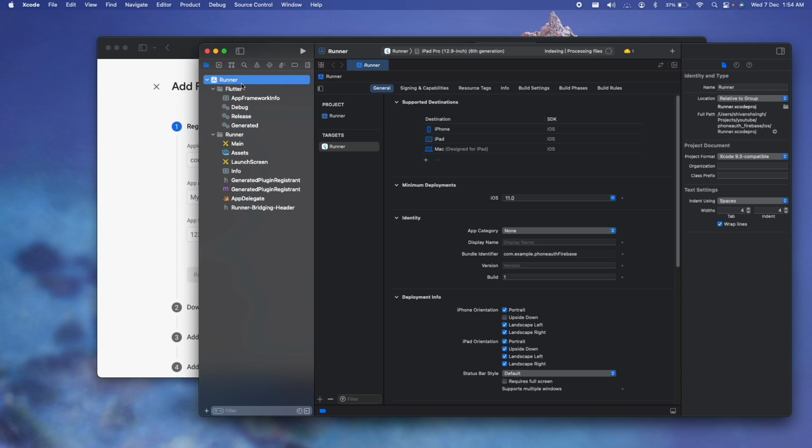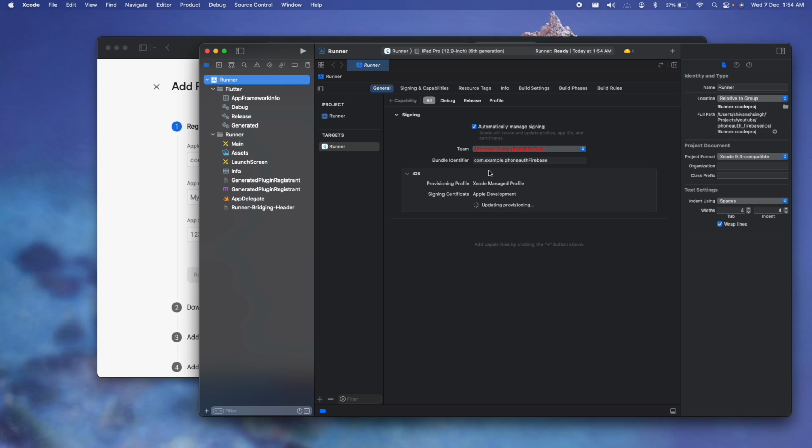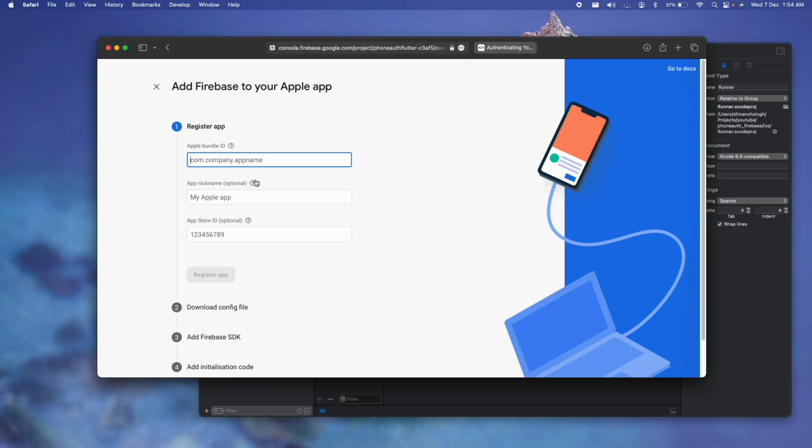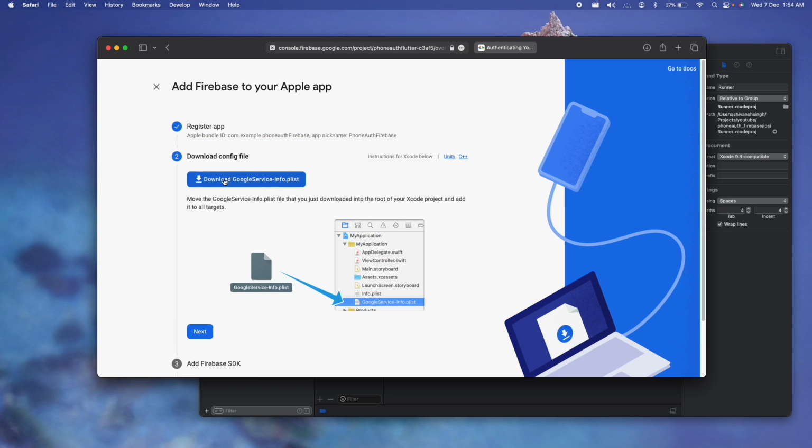So you can come to this runner section, and here you will get the bundle identifier. I don't know why this is not able to copy. Okay, so we can copy it here, and this will be phone auth Firebase. Click on register. This is an optional parameter, but the main, or the important, parameter is this Apple bundle identifier.